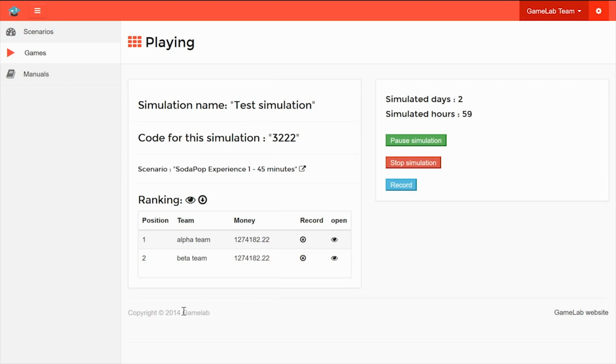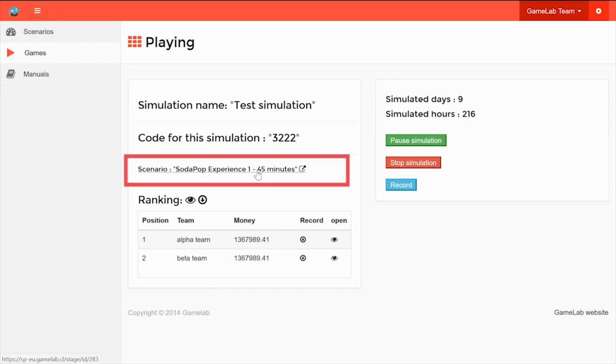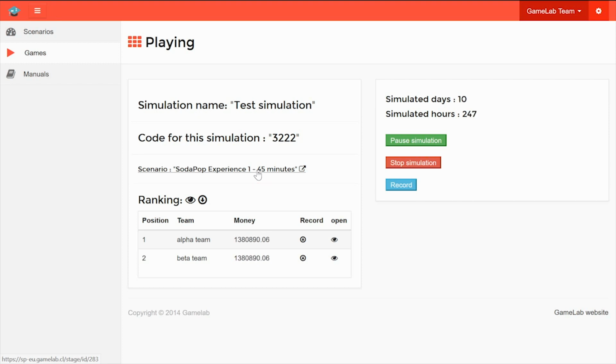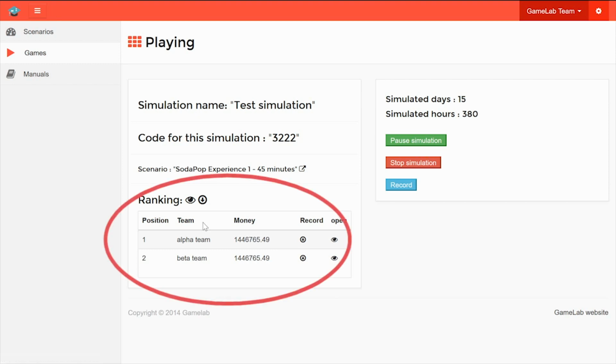During the game, you will have access to this console. If you click here, you will be able to visit the scenario settings. Be careful, if you show this information to the teams, they will reveal the demands and the contracts of the game. Below, you will see the ranking of the teams in real time.